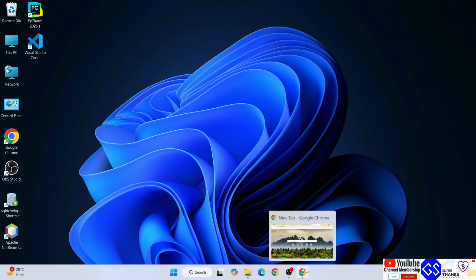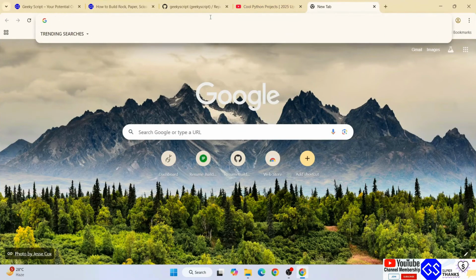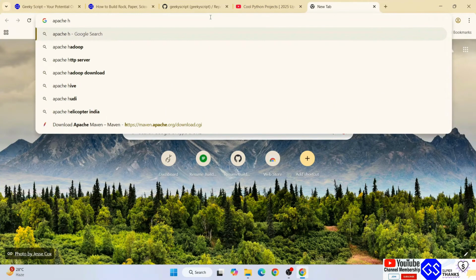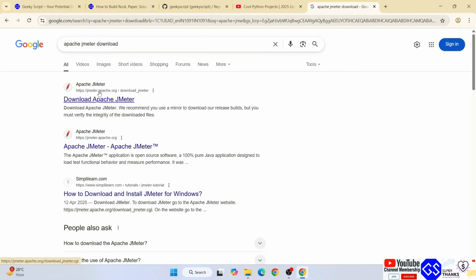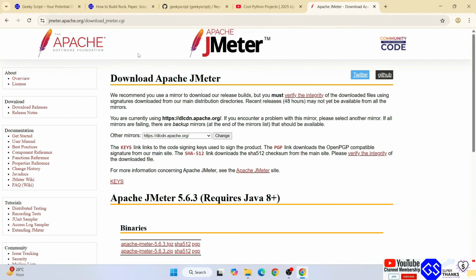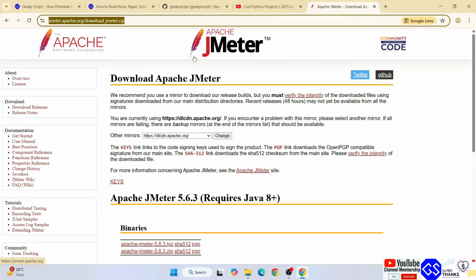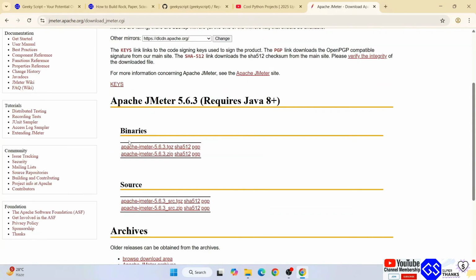Go to your favorite browser and simply type Apache JMeter download, hit enter. That will show you this jmeter.apache.org. Simply go to their official site. This link I'm going to provide right in our channel description. Once you are here, you will get these binaries over here.